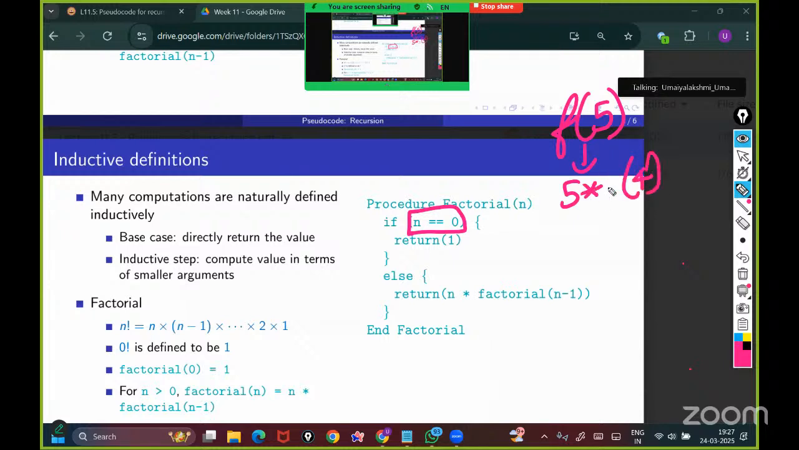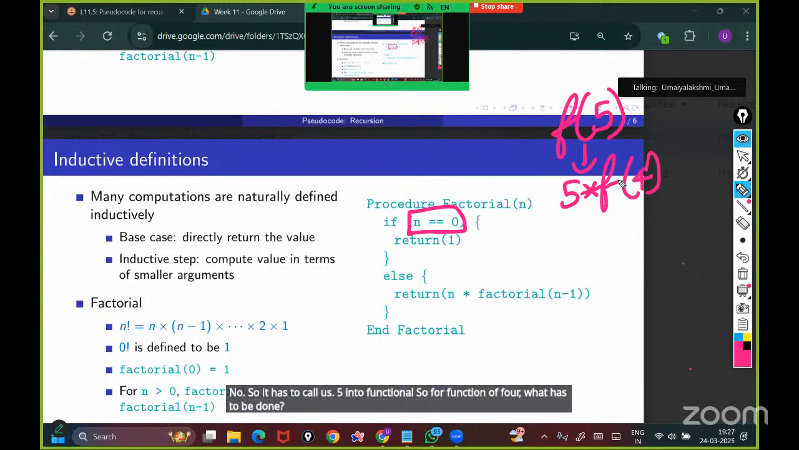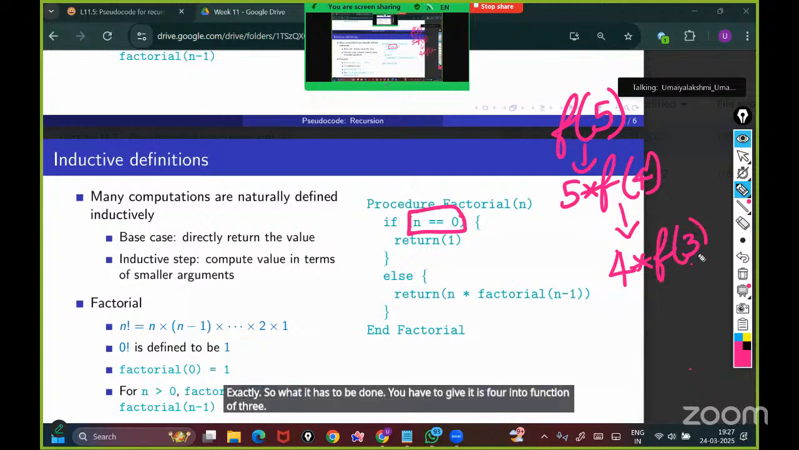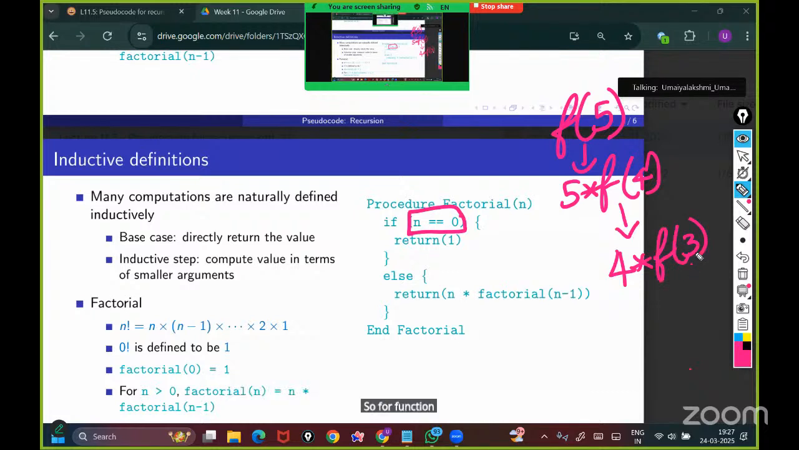So for function of 4, what has to be done? Whether this 4 is equal to 0? Exactly, it's no. So what has to be done? We have to give it as 4 into function of 3. So for function of 3, what has to be done?